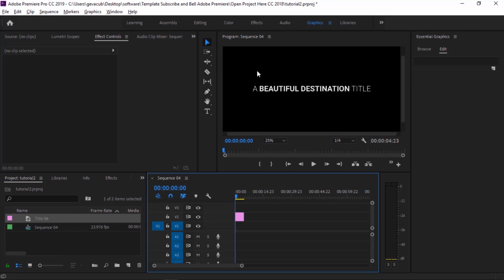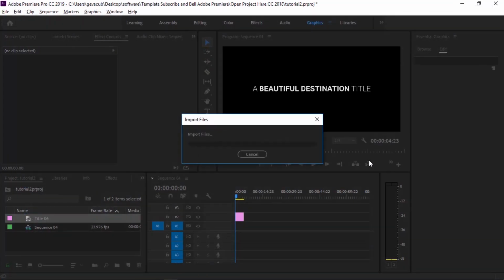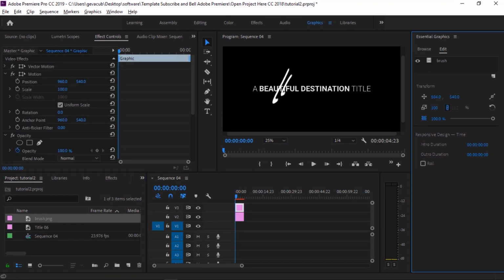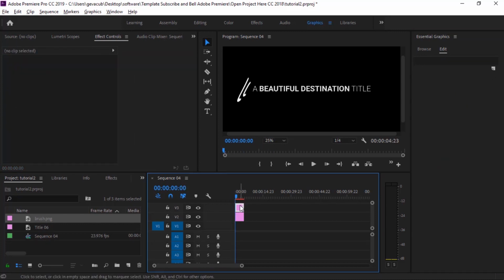What you have to do next is to add the brush here. So go to the graphics tab, go to edit, select from file, import your brush. Then drag your brush all the way to the left, and then make it a little smaller. Okay, now that you have your brush, let's add some effects to your brush.